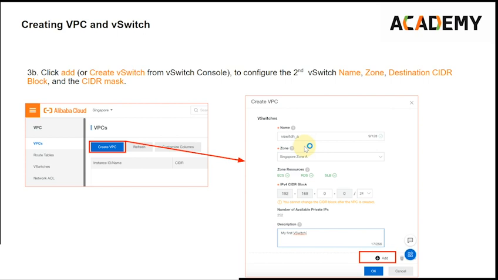Now, adding a vSwitch from the vSwitch console: configure the vSwitch with name, zone meaning availability zone, and the destination CIDR block. These are the steps which we need to provision while creating a vSwitch. So we can see we have a vSwitch name, zone, and what type of resources we can create. We can create ECS, the Elastic Compute Service, RDS, the Relational Database Service, and SLB, the Server Load Balancer, right?